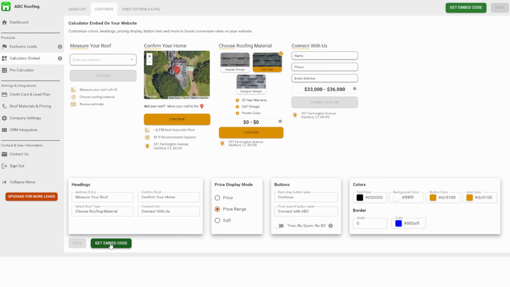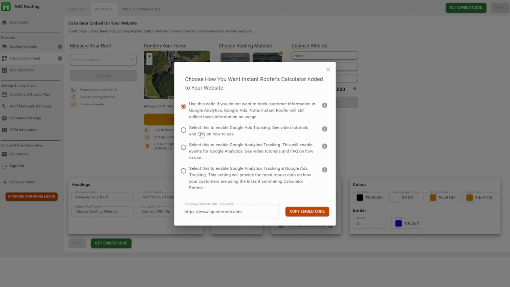Let's click on Get Embed Code. You have 4 options when copying the embed code: without tracking, with Google Ads tracking, with Google Analytics tracking, or with both Google Analytics and Google Ads tracking. Enter your website URL and then click on Copy Embed Code.